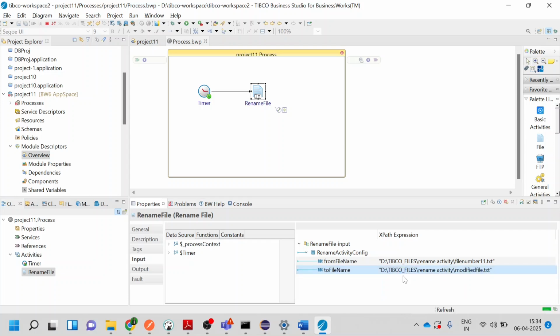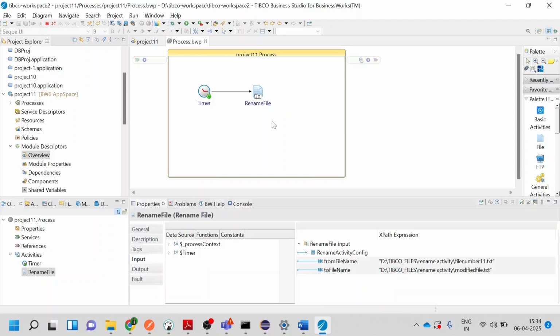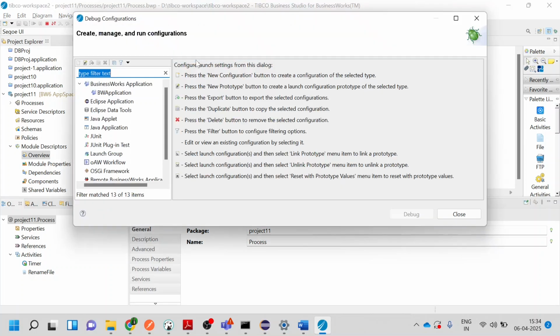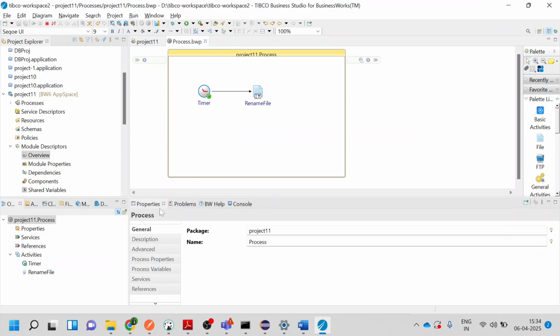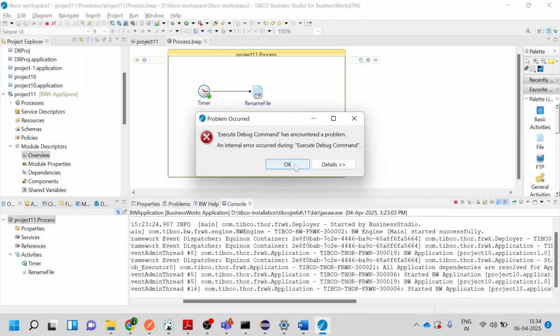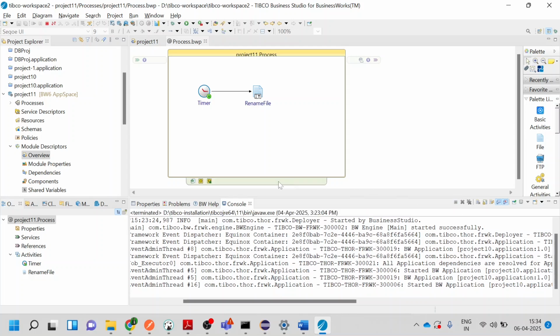Okay, save it, debug it, check for problems, if there are any. No problems. Okay, let's save this and debug this. Debug configurations, BW application, project 11, advanced debug engine port not specified. Okay, let me check what's wrong. Console. Okay, this is already running, so just stop the server. Okay, stop it. Okay, it is stopped.